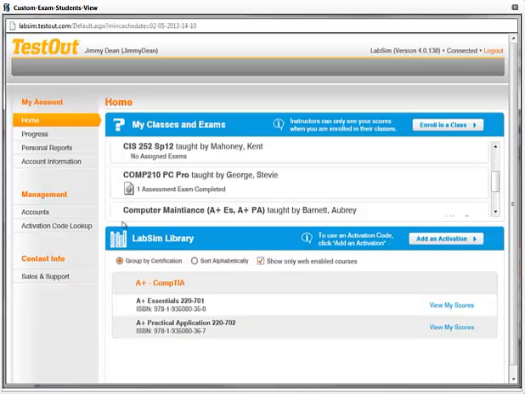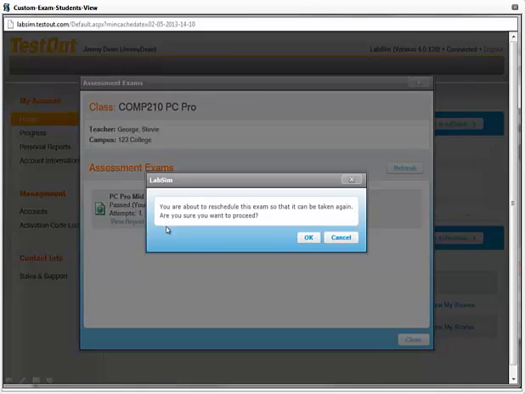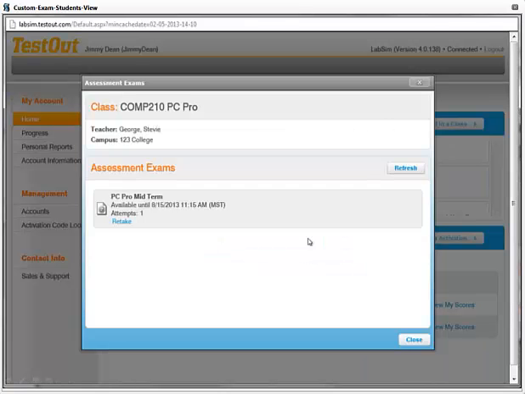the Reschedule option available by clicking in the respective class and exam box. Press the Reschedule link. A note will appear to ensure the students want to reschedule this exam. Click OK to confirm. The test is immediately available and the students can take the exam by clicking Retake or come back and take the test at a later time.